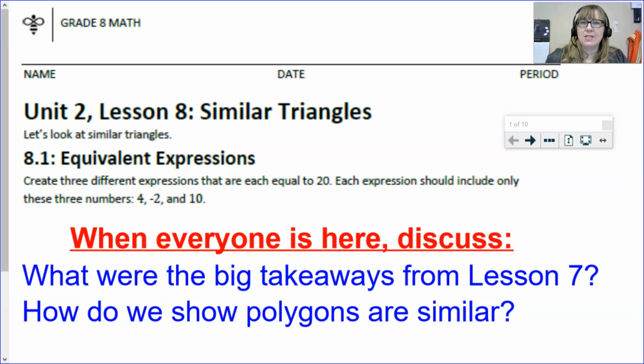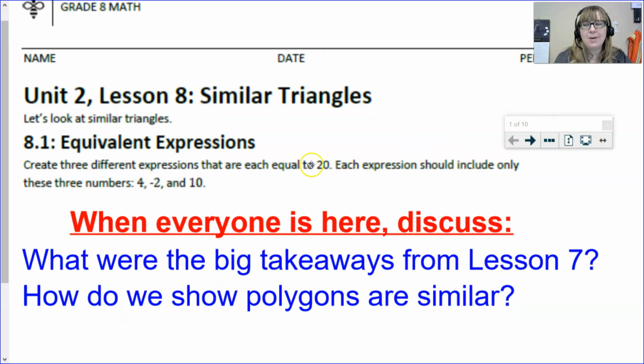Hello Math 8 students, this is Open Up Resources Unit 2 Lesson 8 on similar triangles. To understand this lesson and the point of this lesson, you first need to make sure that you understand Lesson 7. So to get started, I really want you to take a second and review what are the big takeaways from Lesson 7.